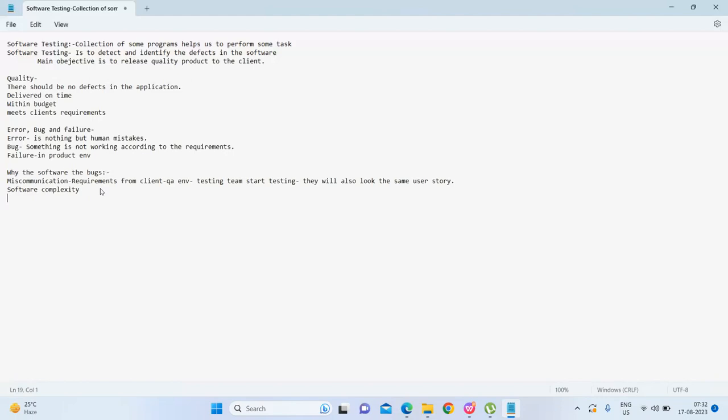Another one is changing requirements. Suppose a developer developed some piece of functionality and the QA team has tested that functionality, but after that some requirements got changed, and that may not be known by the QA team. This may happen in between.